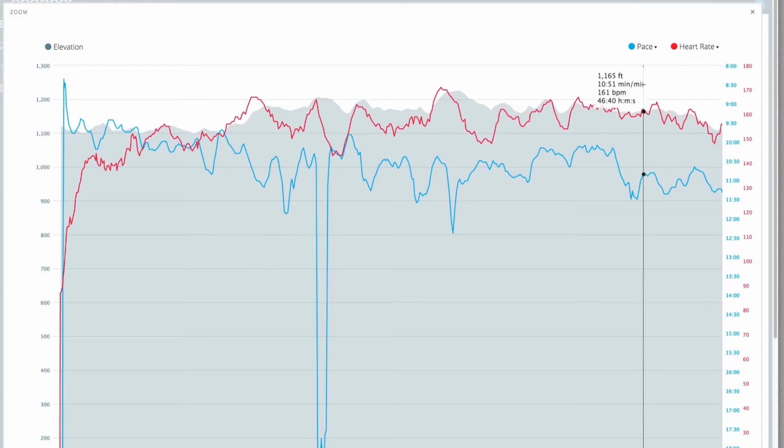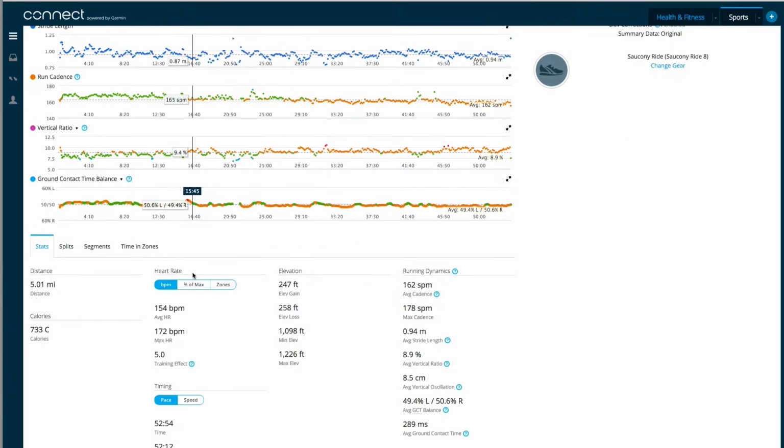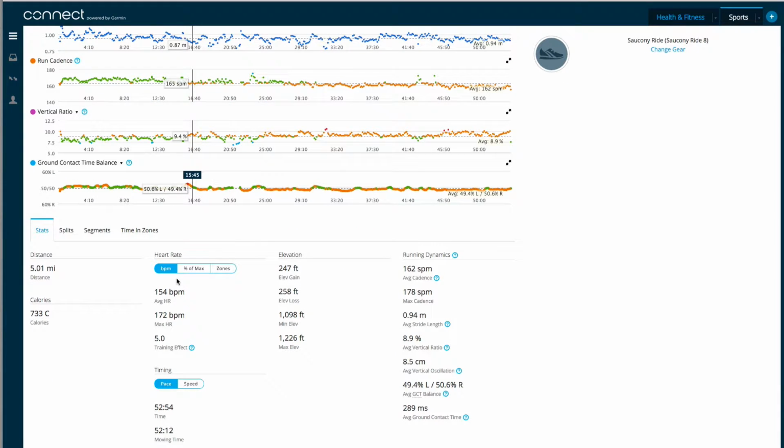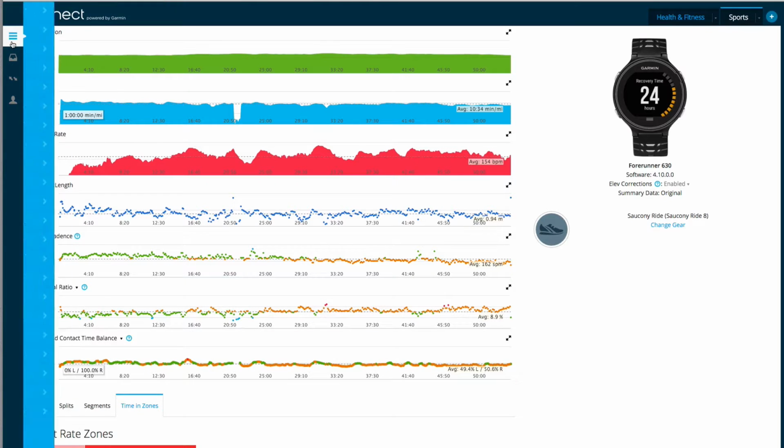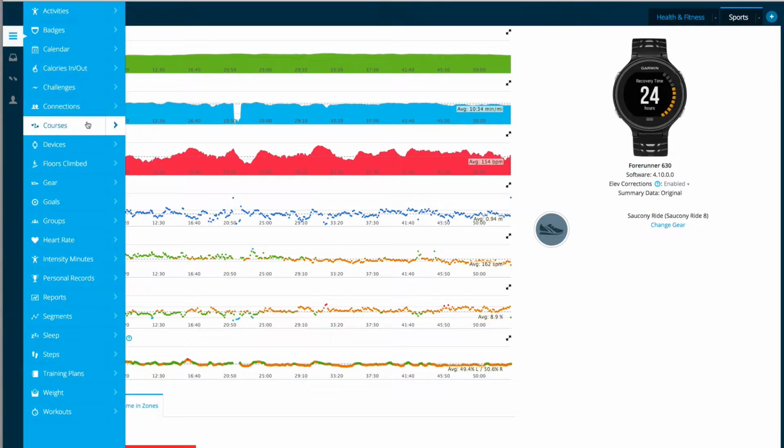Get another overlay. I can look at the heart rate associated with that. So as elevation goes up, heart rate goes up. Those are neat things to see as well. And then down below, there's a lot of stats in text format. That's what it looks like on the web view. Now there's a lot of other data that can be gleaned from the device.